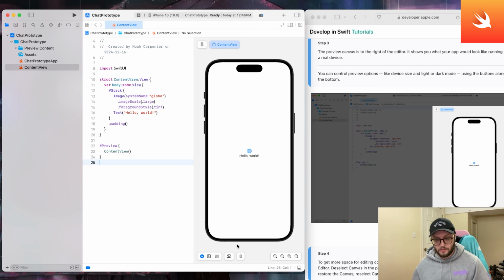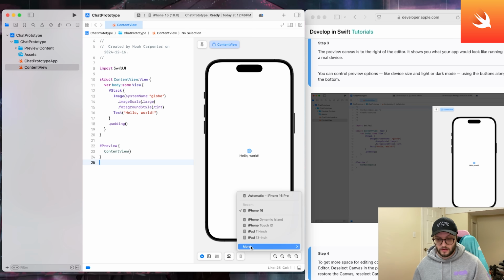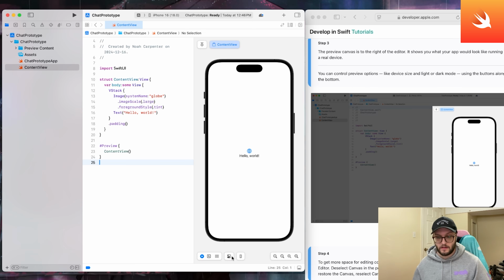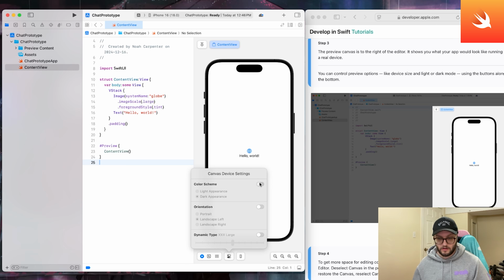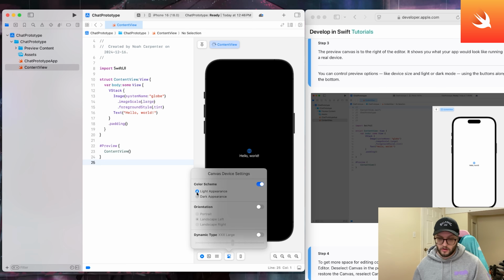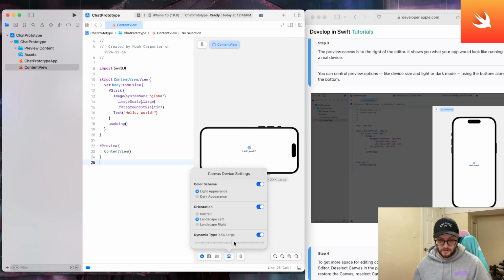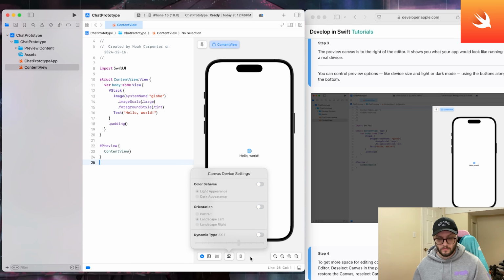So here's our simulator. We have a few different options here. If you click on this phone button, it'll allow you to change the different devices. We can even select different iPhones and iPads, so we can make sure that our app looks great on everybody's device. We can select these toggles here to turn light mode or dark mode on, right? We could even check different orientations and different dynamic text sizes that users might be using.